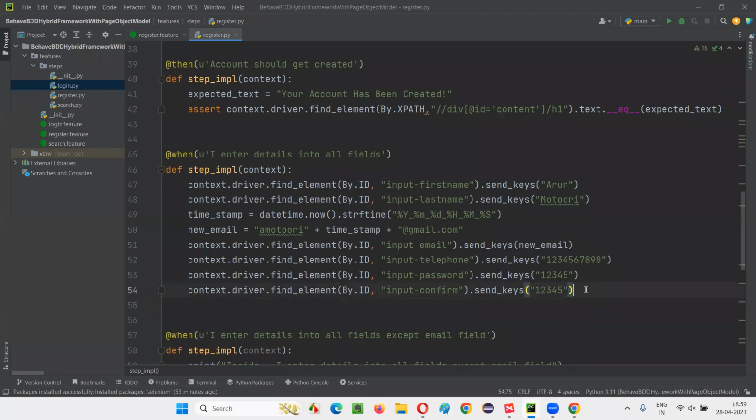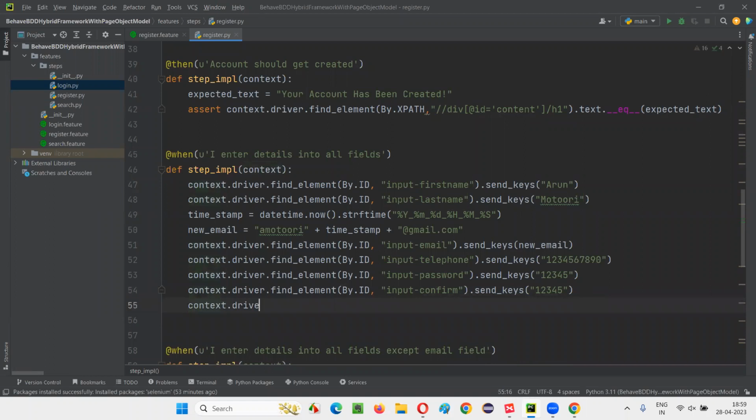After confirm password, you have to write one more step here: context.driver.find_element(By.XPATH, ...) with the XPath expression, and say .click(). It will select the newsletter radio button. So this part is done.